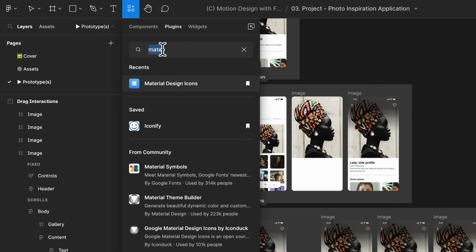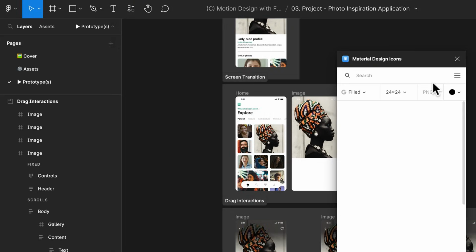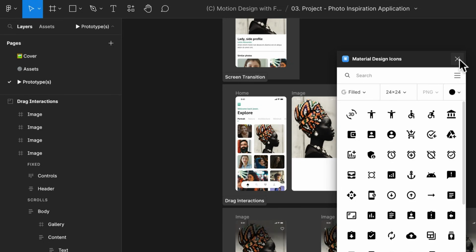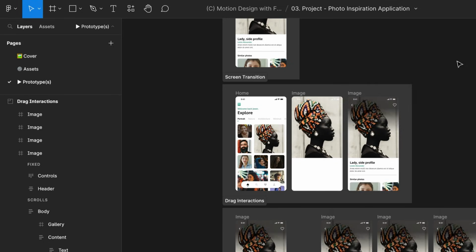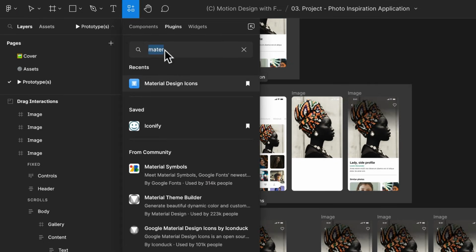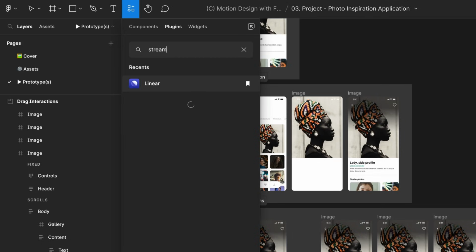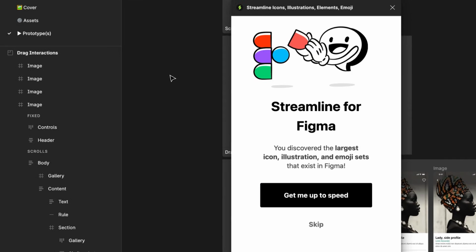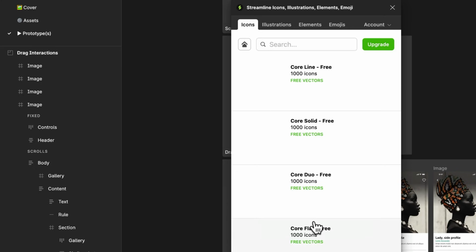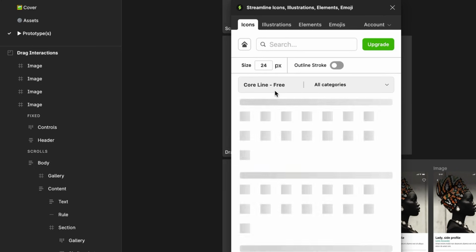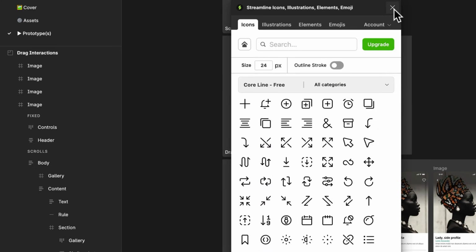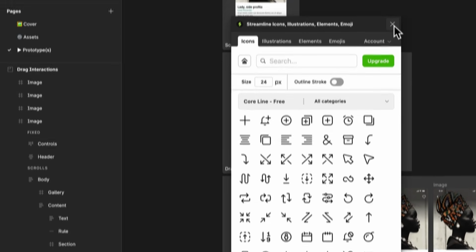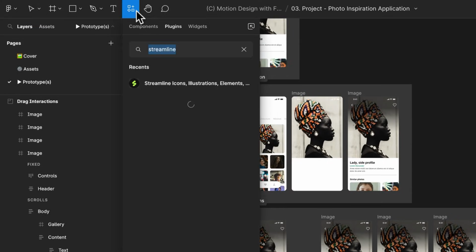Now you're going to need a couple of different plugins. Let me show you. You're going to need the material design icons plugin. This one's really great for grabbing icons. We're going to create some interactive components with them. If you don't like those icons, there's so many plugins out there. Another great one is called Streamline. Let's take a look. So Streamline icons, illustrations. You can get some beautiful icons for free over here. So definitely use that for icons if you need to.